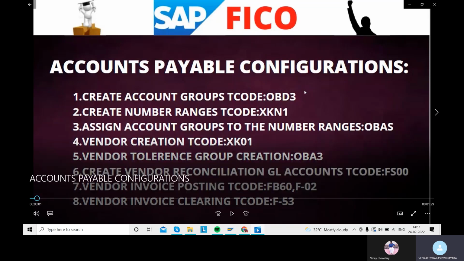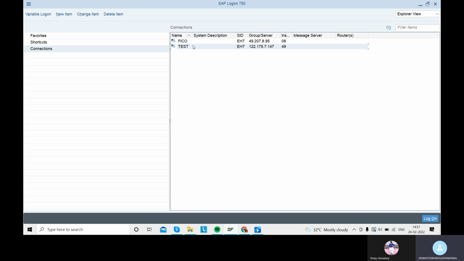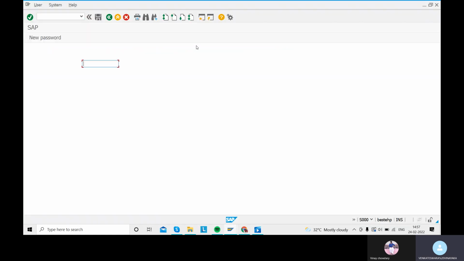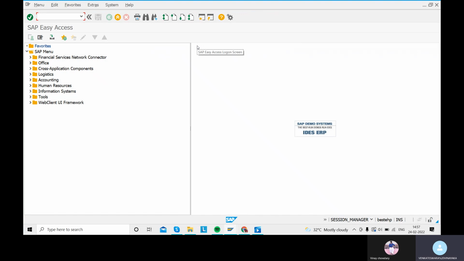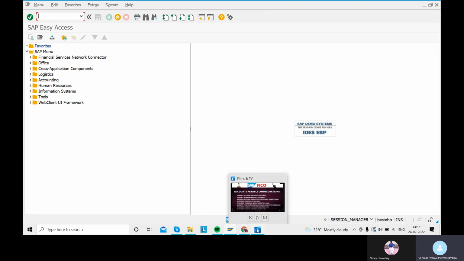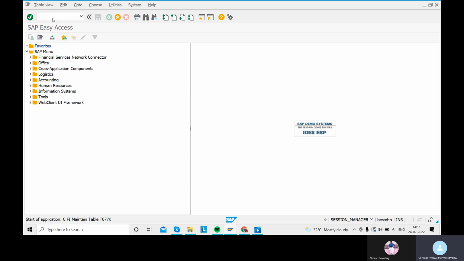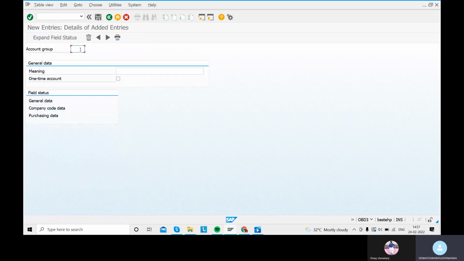In the vendor also, the transaction code is FBL1N. So here what we need to do is, first we need to create the account group. Just go to the SAP screen. Here give your user ID and password. Okay, very nice. And the first transaction code is OBD3. Go to the transaction code OBD3 here. Here the new entry is there, right? So you can just create one.